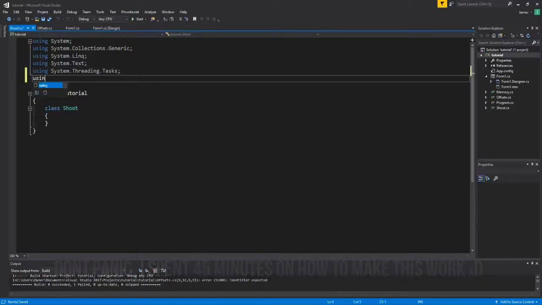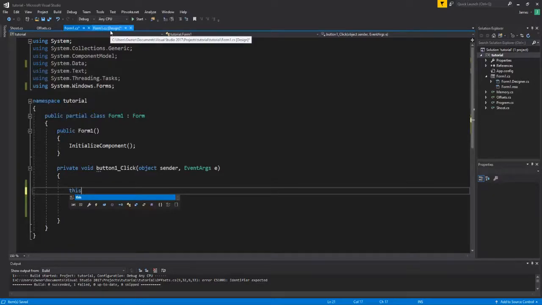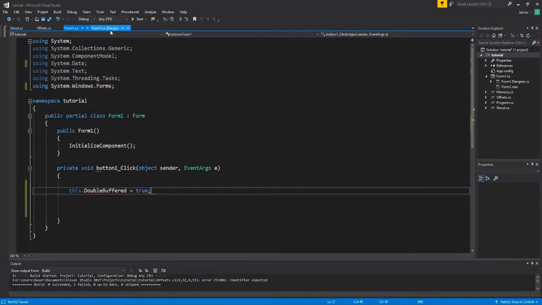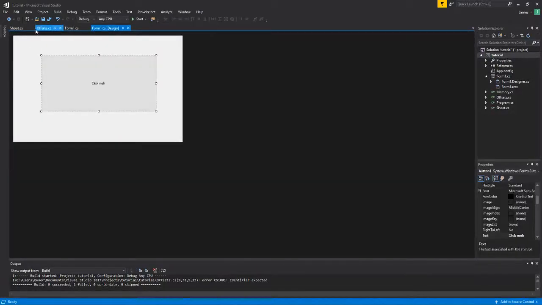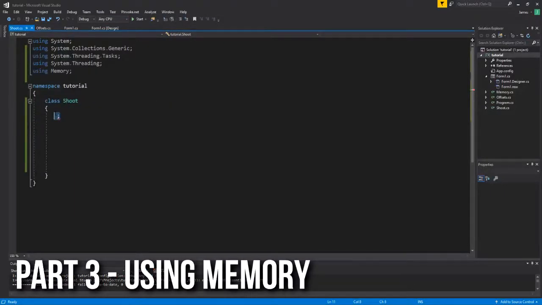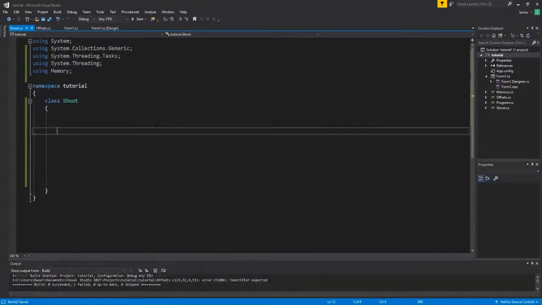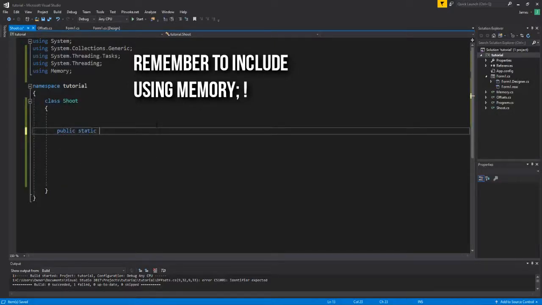Cool. We do need system threading to allow us to not overpower the application. This allows us to use more than one thread. That comes handy. So now what we do, let's make a public static public void start shooting.